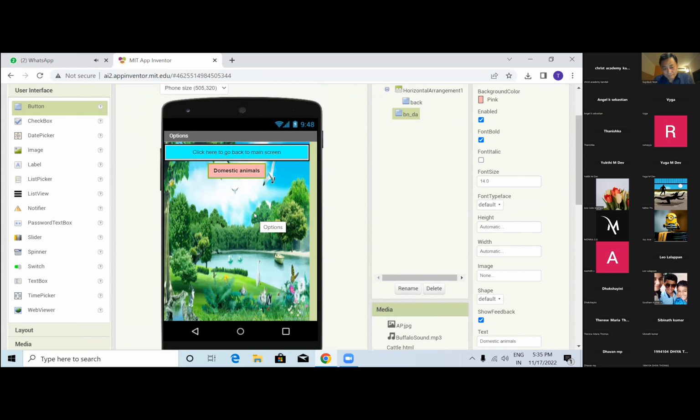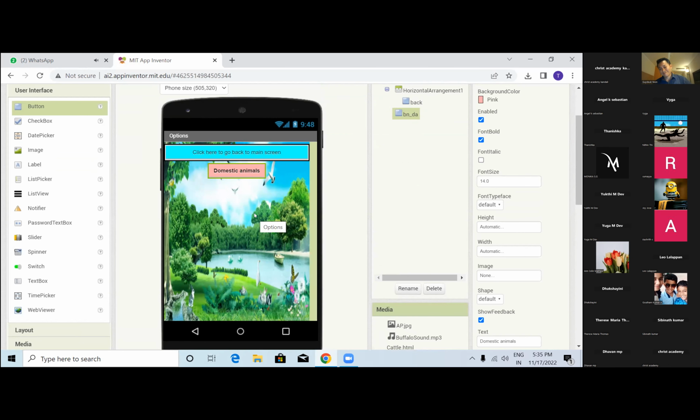Does anyone know how to change the background image? I want the answer from Christ Academy Kandali. Can you tell again? You know how to change the background image, how we can upload it?